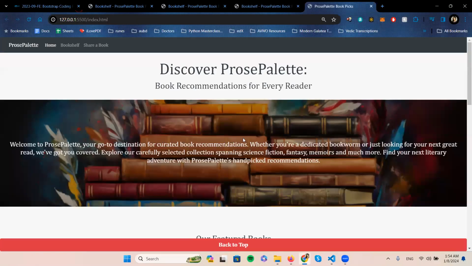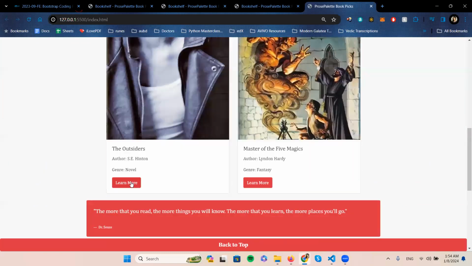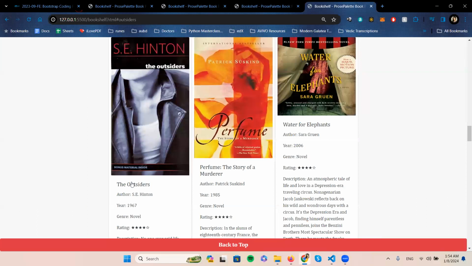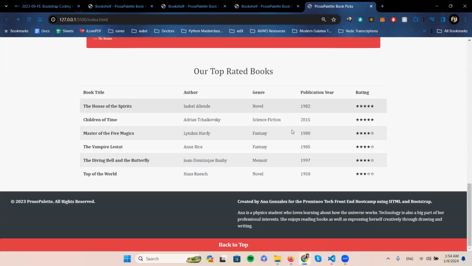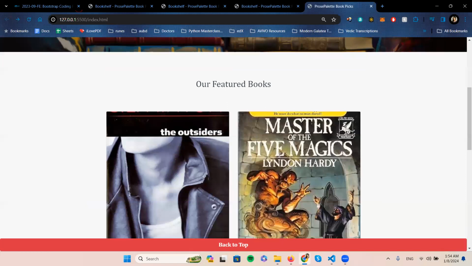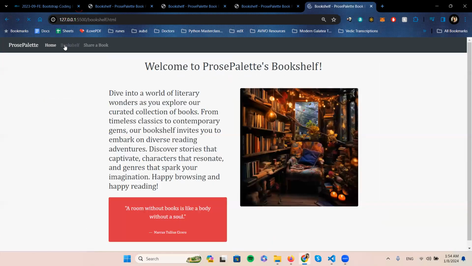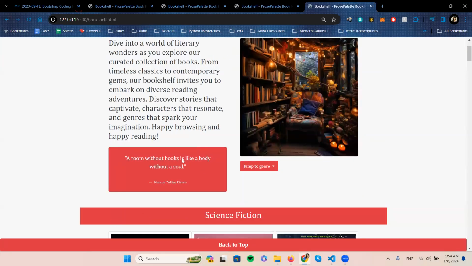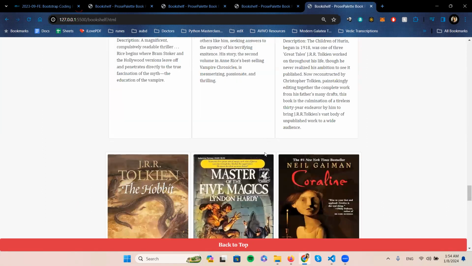And so here's the website. I also generated the images just using AI, I guess. My introduction, here are my featured books. I can click on learn more and then I'll have my book description. My quote here is my table. And actually, if you can tell, I added this back to top. Then here's my bookshelf. The welcome, and see, it's a lot of scrolling.